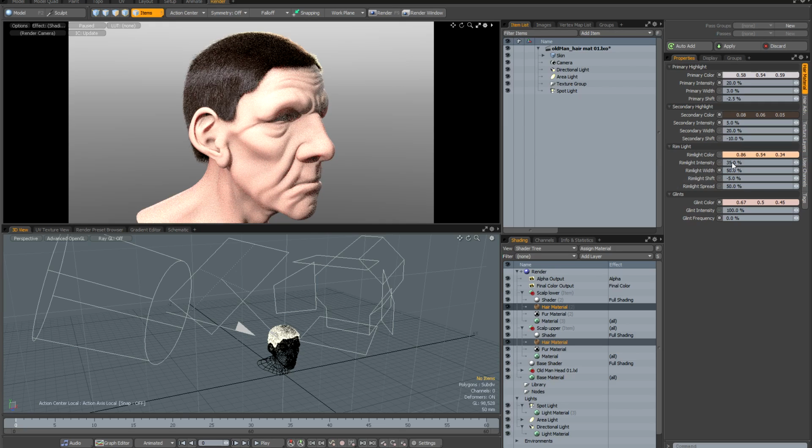Now you've got quite a lot of control over the look of the backlighting with this rim light control here in the hair material properties. For instance, you can control how intense it is, what color it is, the width of it, and with the rim light spread, how far into the hair it permeates.